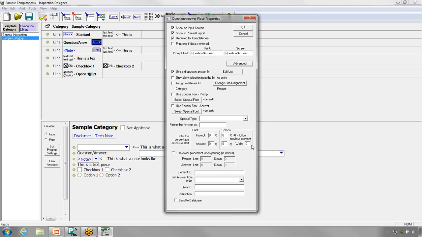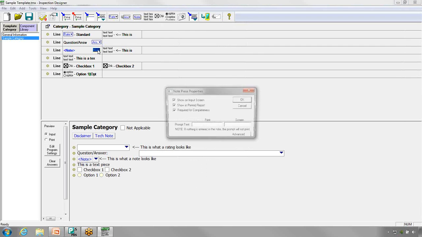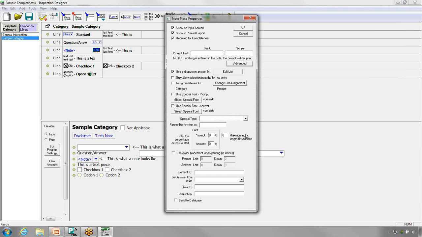And to wrap up, we're going to go to the note piece, where all the properties are actually going to be the same except for one. So we're going to click on OK here. We're going to click on our notes, and then we're going to click on Advanced. The only property that is different is where it says maximum notes, length 0 equals unlimited. This gives you the ability to limit how many characters can be entered in for this note. If you leave it at 0, which is the default selection, that means there will be no limit to how many characters you can type in.